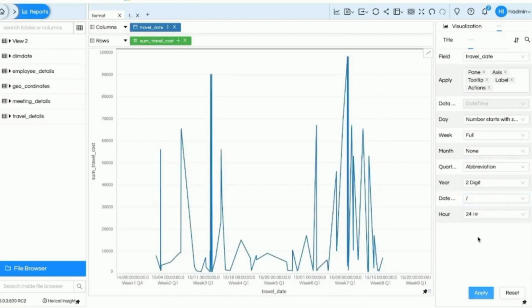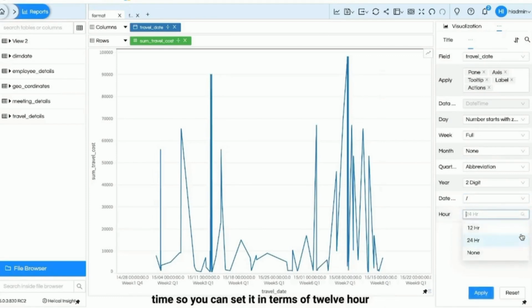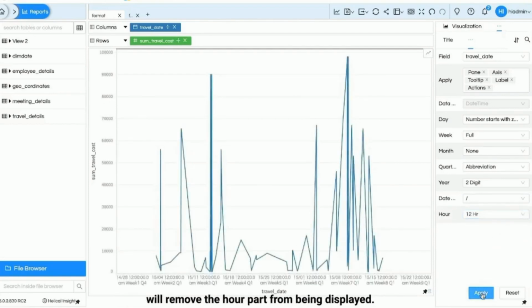Hour lets you control the formatting of hour part of the time, so you can set it in terms of 12-hour format or 24-hour format by selecting from here. And none will remove the hour part from being displayed.